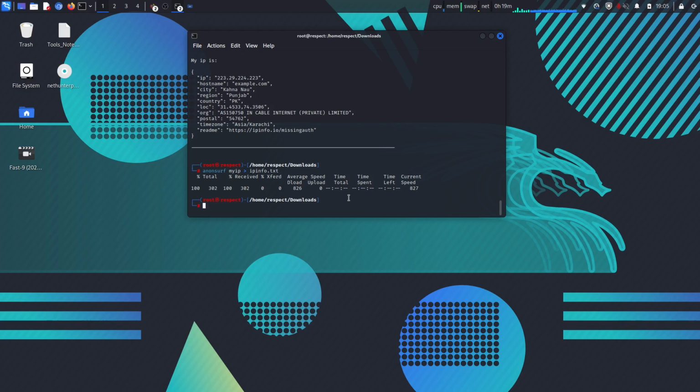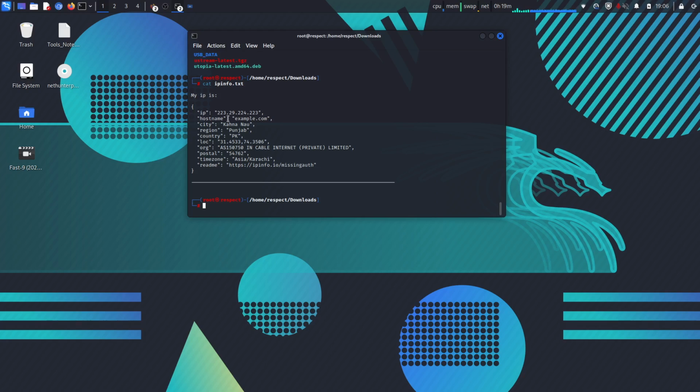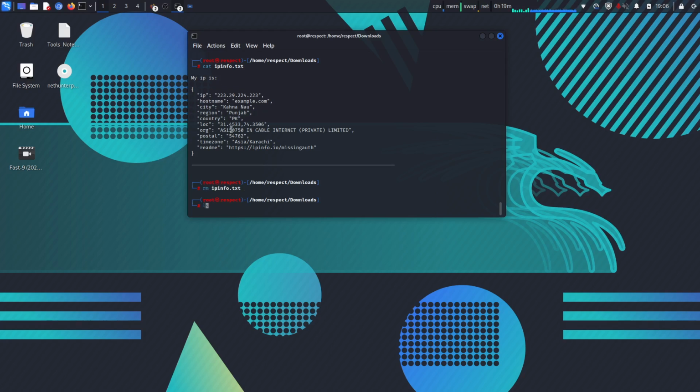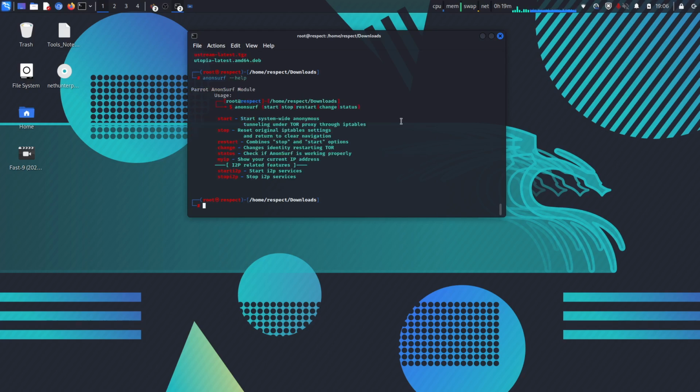Let me show you first with the ls command. Here is ipinfo.txt. cat ipinfo.txt. Here are the details. Remove this file here. So now type anonsurf --help again.